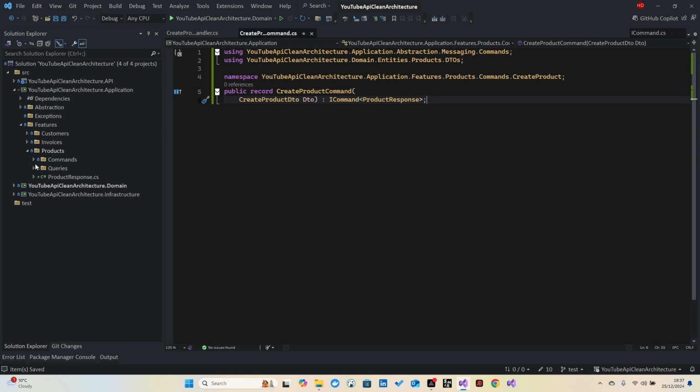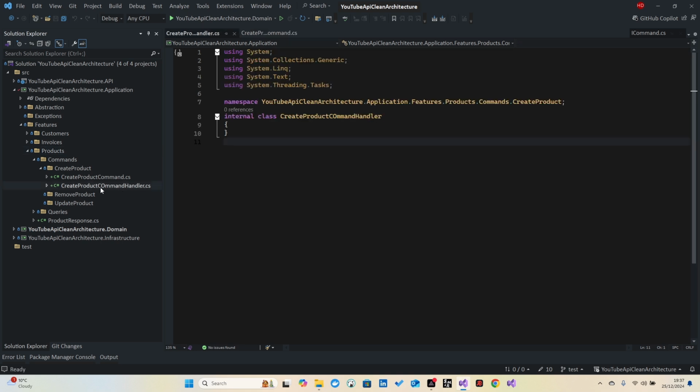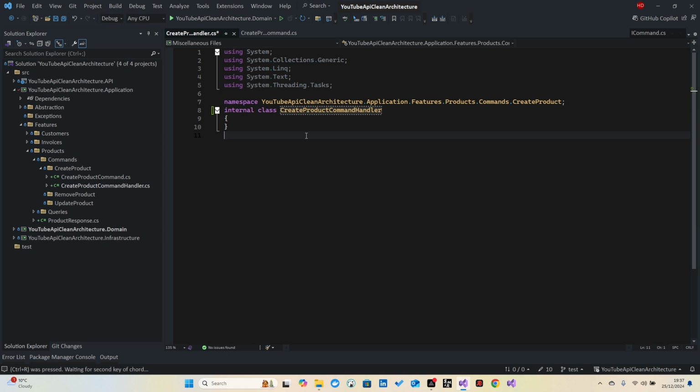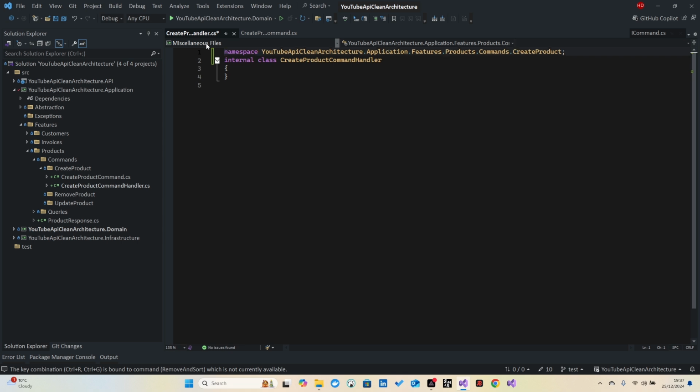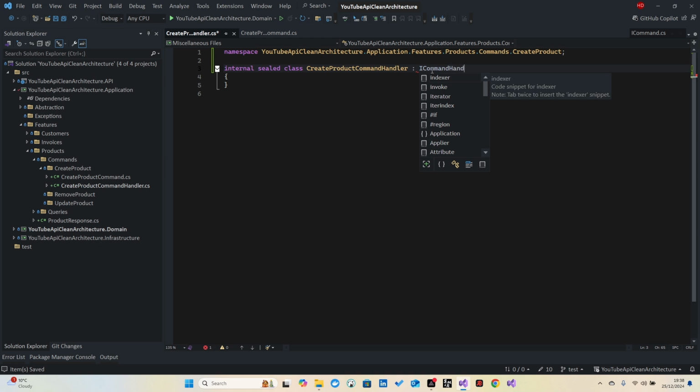Let's continue with the handler, but let's fix the naming before starting. Alright, let's fix this one. Perfect. Control RG. Okay, Control RG is not working, I'm just going to delete it manually. Control S. Let's make it sealed, internal sealed, because we're not going to reach this method outside this domain. And let's use ICommandHandler.